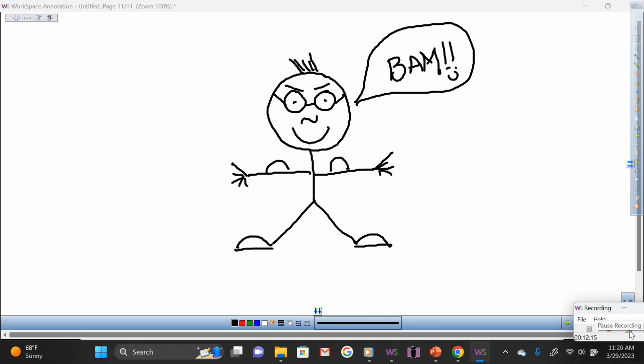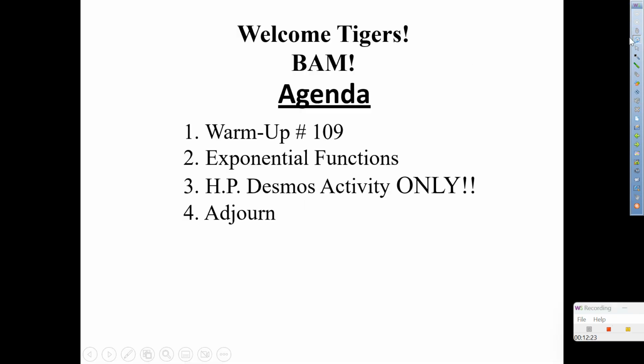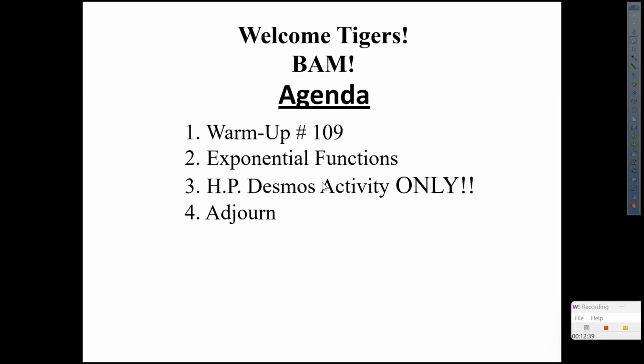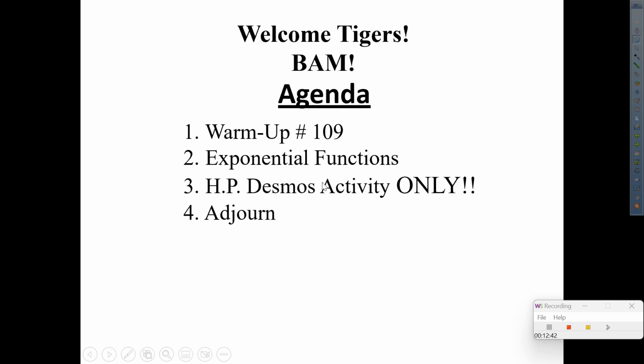All right. So you set your artwork on the side, and then you went to Canvas to turn in your home plate from last night. Once again, the new module is titled Exponential Functions. From there, go back to your warm-up and copy the agenda for today. Agenda: warm-up 109, exponential functions, and home plate Desmos activity, and I'll guide you through that in a little bit.